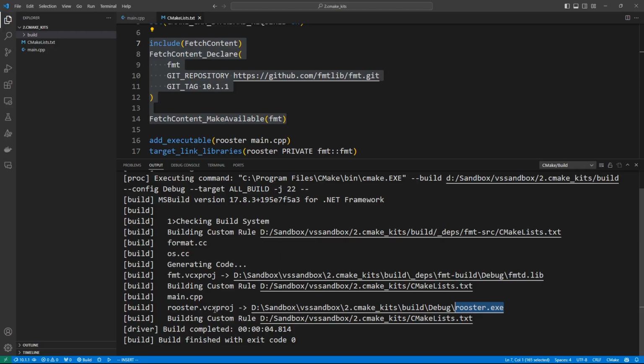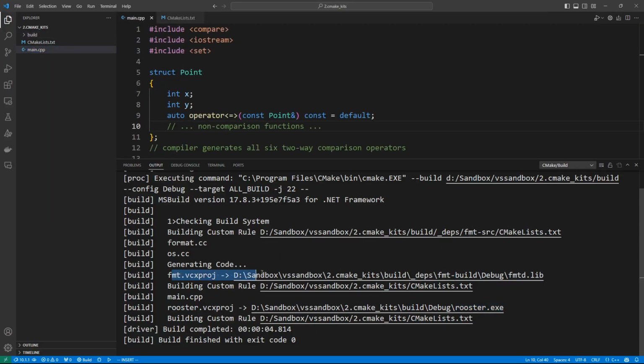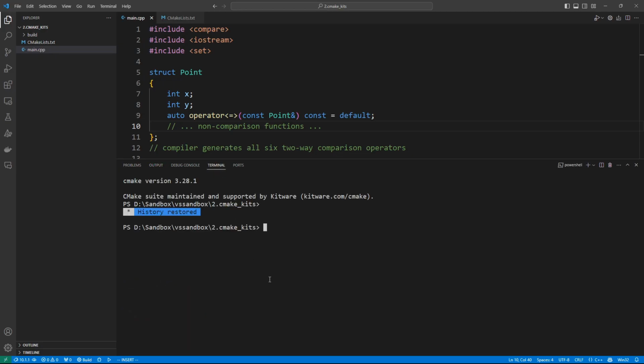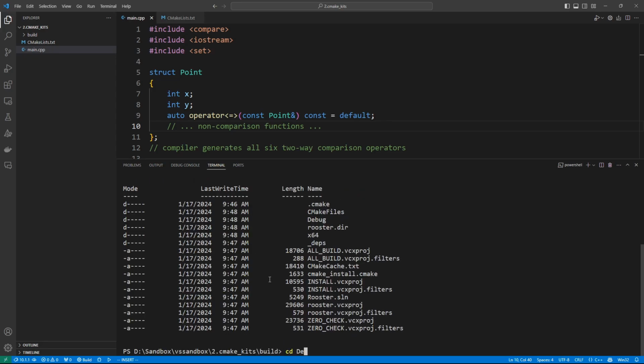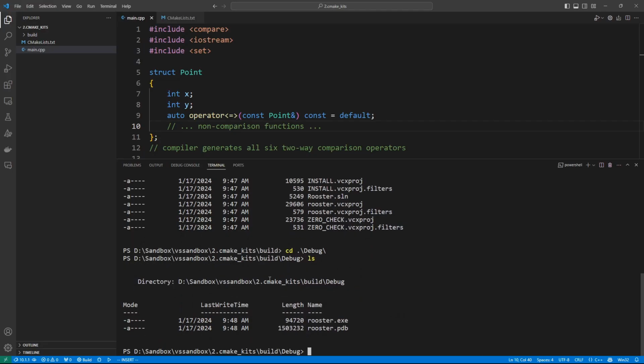This is our binary, and this project has linked against the FMT library. You can see it here. Let's try to run it. It has been generated in build debug, as you can see here. So we can hop over there on our terminal. So let's do that. We can cd build, cd into the build folder, and cd into debug. And if we do ls, you see we have a rooster binary that we can run.